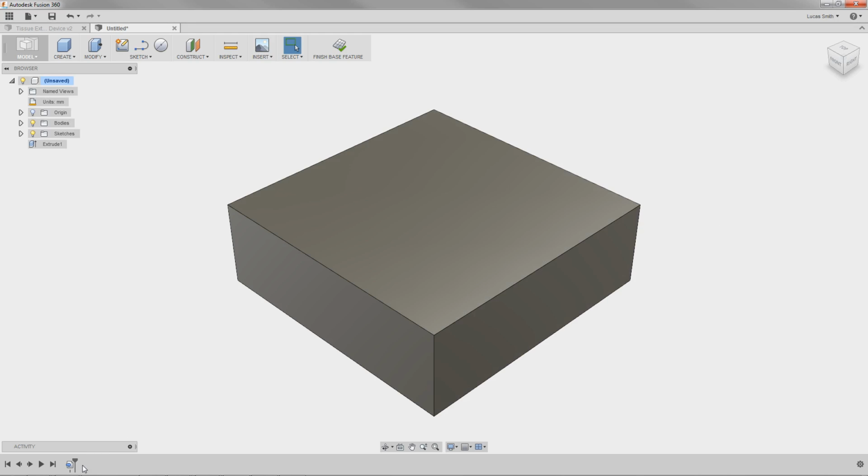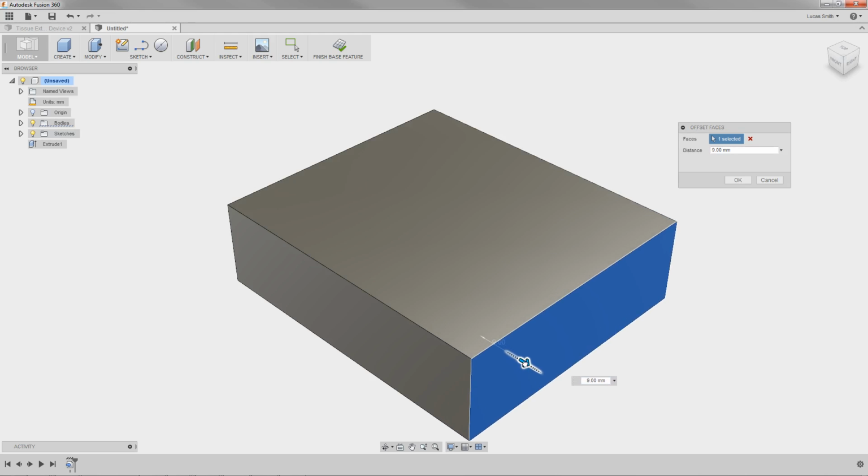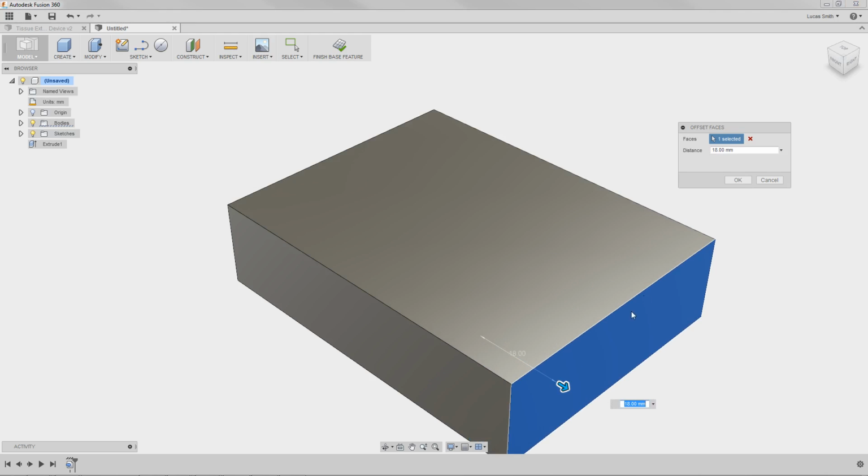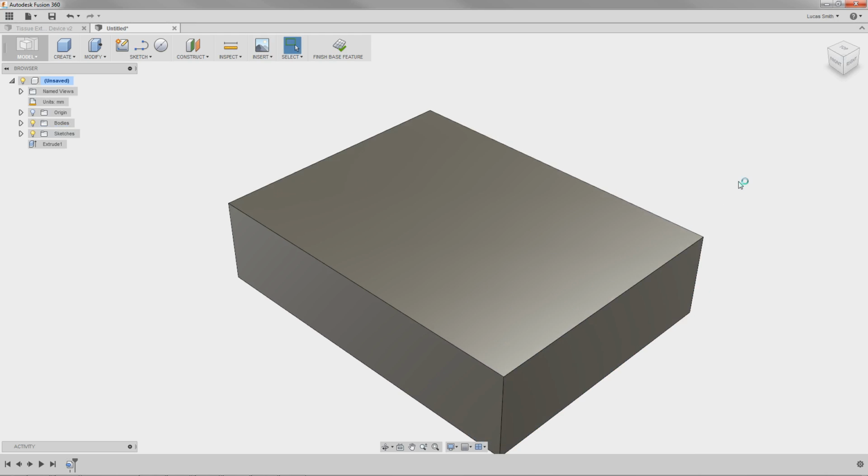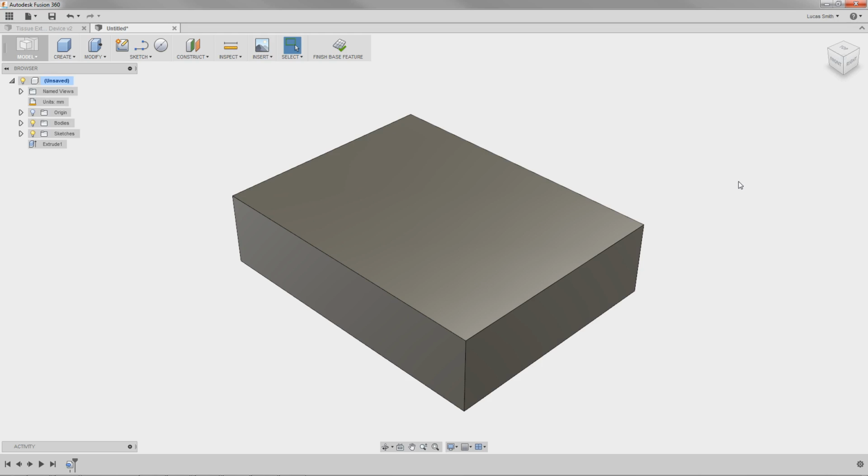So, if I click on a face to make an edit, you'll see that individual parameters cannot be changed by editing a dimension. To edit geometry in a base feature, you use the Modify commands. I'll select a face and click Modify, and the Offset Faces dialog box appears. I'll move a face and click OK. Now, with a quick edit made to this shape, I'll show the original sketch in the browser.